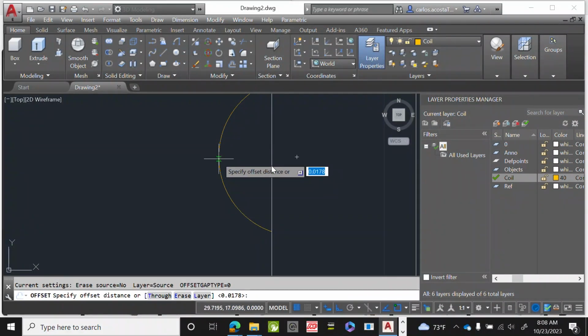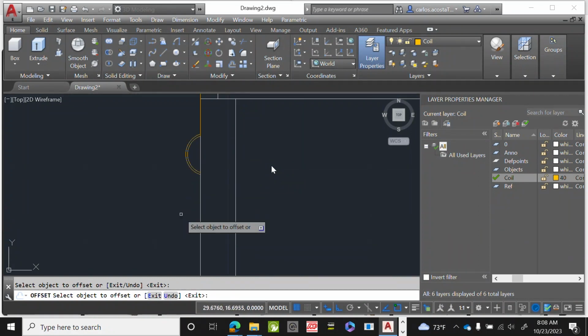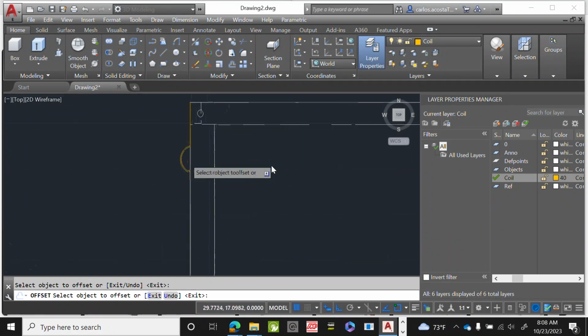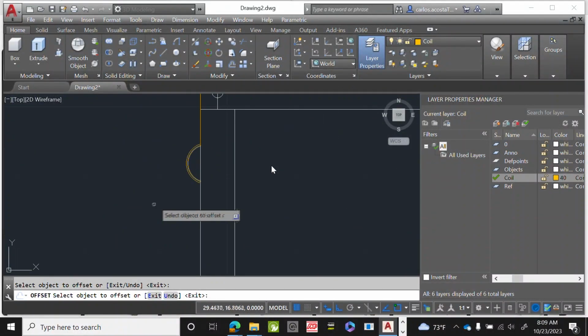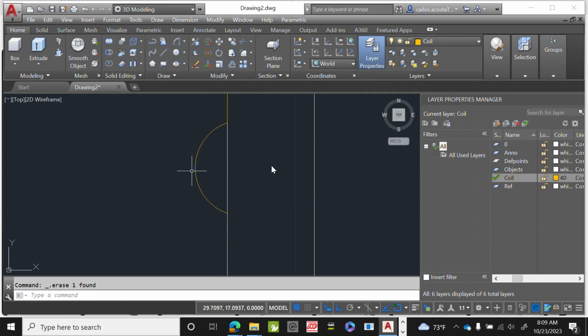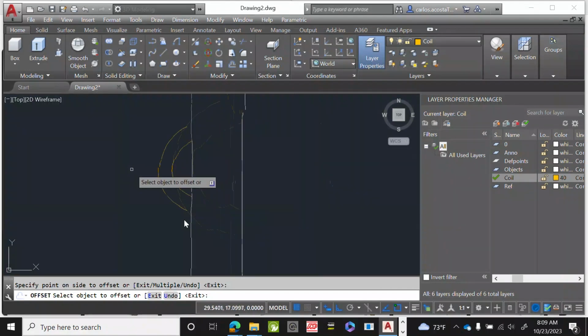Offset, check the midpoint, extend, enter. All right. So that will be the thickness of this coil. But actually that's for refrigerant, so I think we should do a larger thickness. Let's do it again, just because we want to be more realistic. Let's do that thickness. Select. All right.